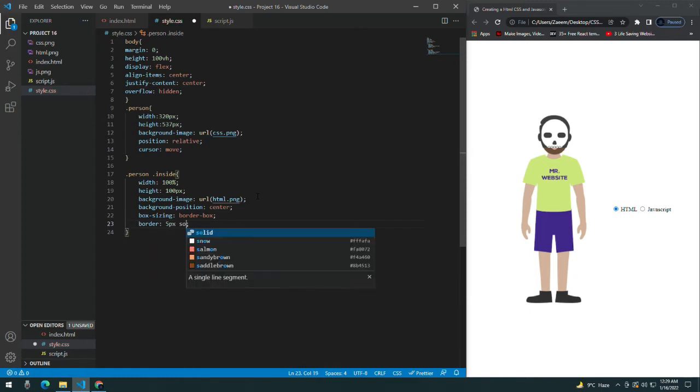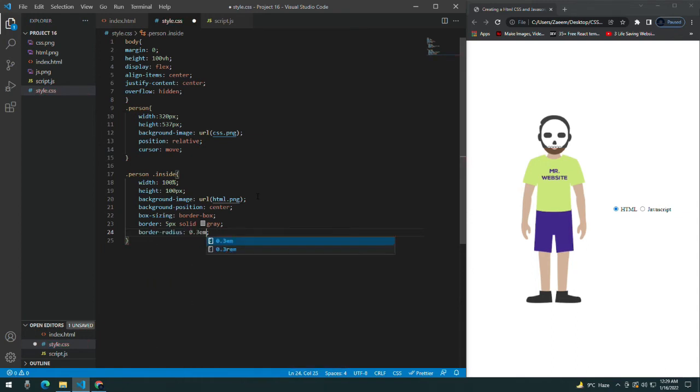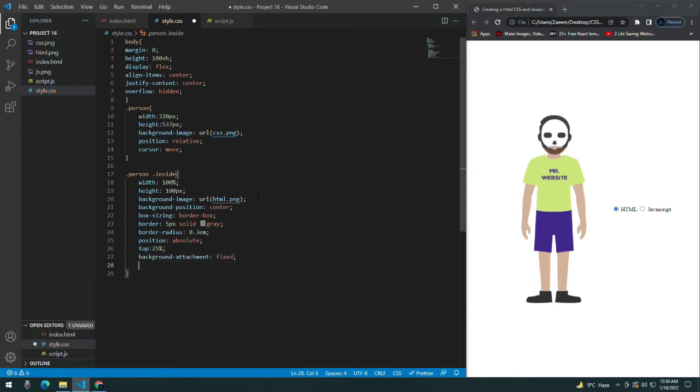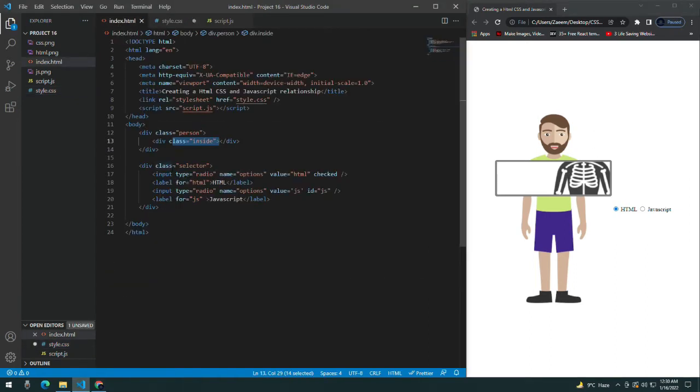Now give it a border of 5 pixels solid and give it a color of gray. Give it a border radius of 0.3em. Give it a position of absolute. Give it a top of 25%, a background attachment of fixed, and pointer events of none. Now you can see I'll simply move this up and down.